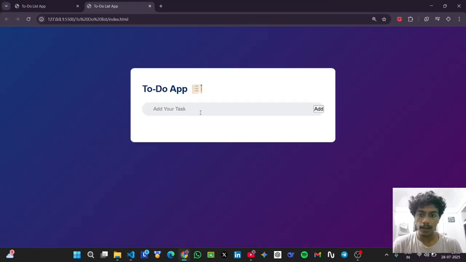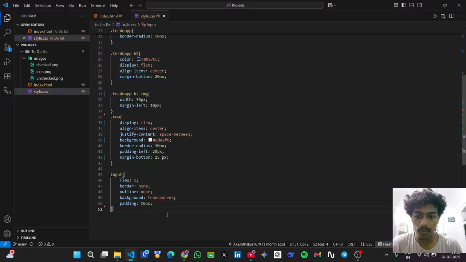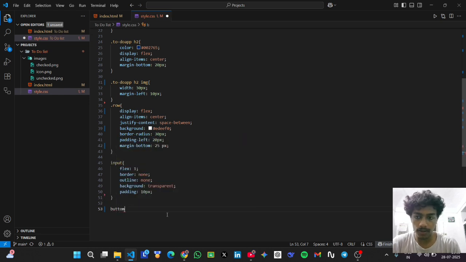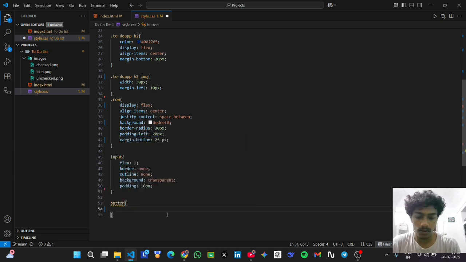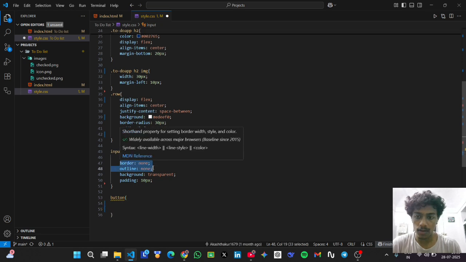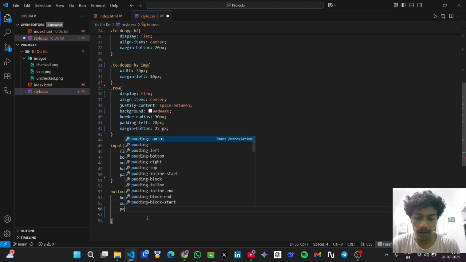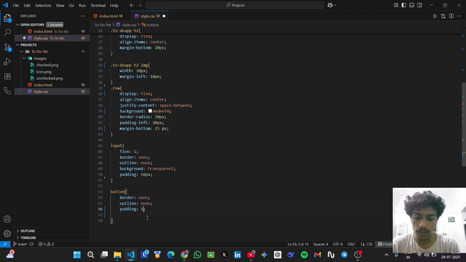Check how our input box is looking, and now we will add some CSS for this add button. For that, we will give it some CSS. Then for this button we will use the same border and outline, and we will give a padding of 16 pixel and 50 pixel.